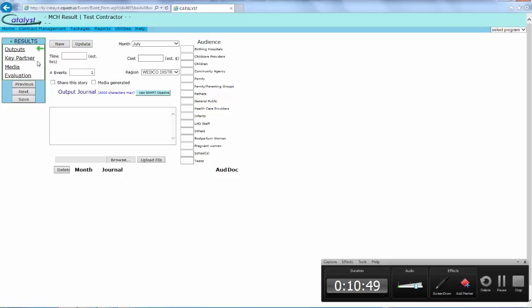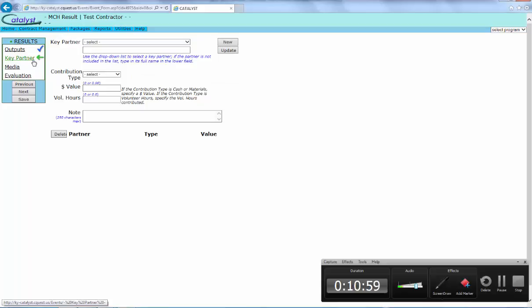Step 14. With the exception of the Cribs package, the Key Partner screen is optional. It is used to document community partnerships, cash donations, volunteer activity, and other in-kind contributions if applicable. Documentation of any type of contribution is encouraged strongly. Step 15. You can enter additional partners by entering them in the blank text field next to Key Partner below Select.